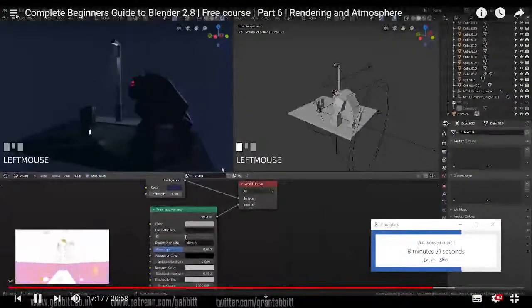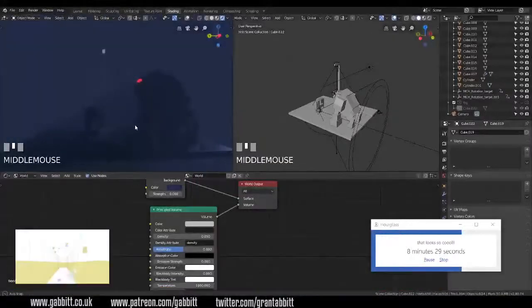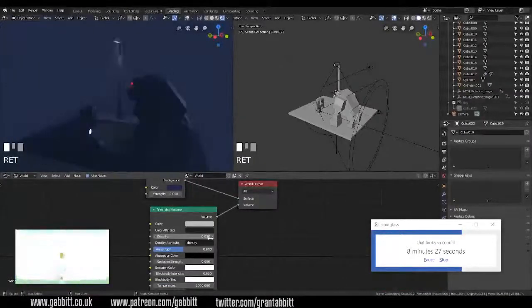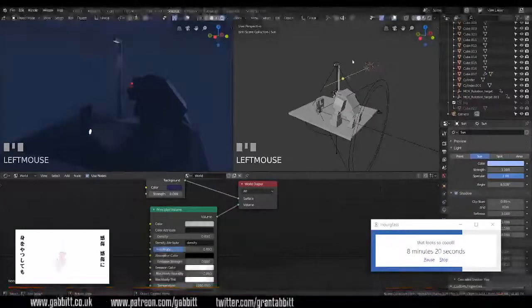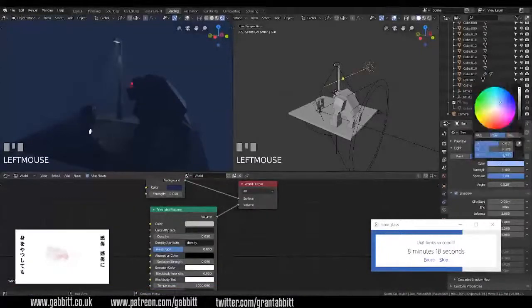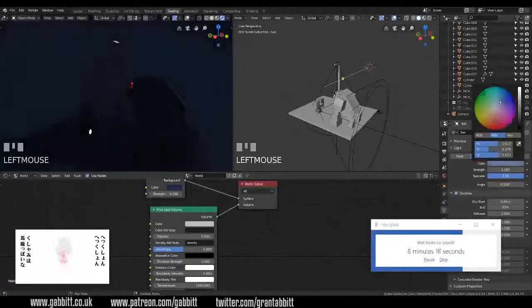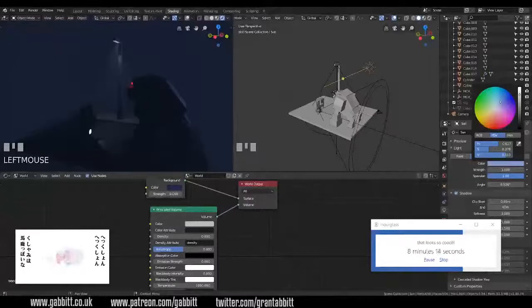So 0.05 maybe, somewhere around there. 0.03, and just play with it a bit until you get something you like. And also you want to be playing with your lights, particularly the sun lamp up here, the sun just there, and we can change the colour of this, and that will affect the colour of our fog.